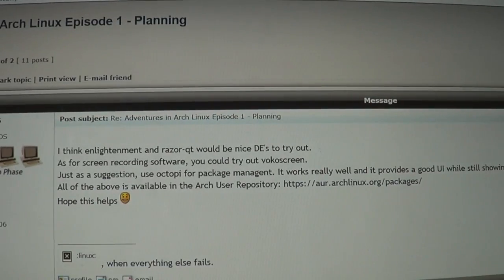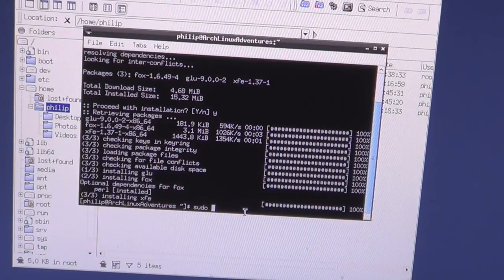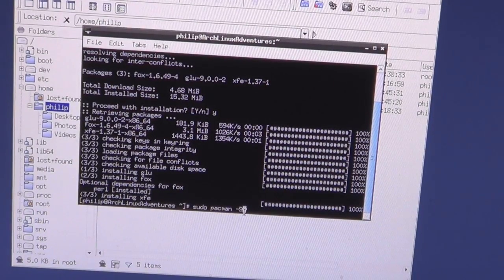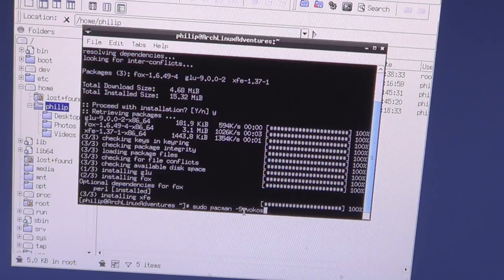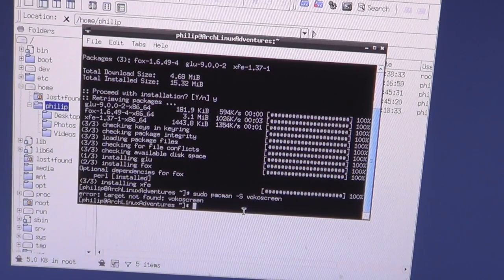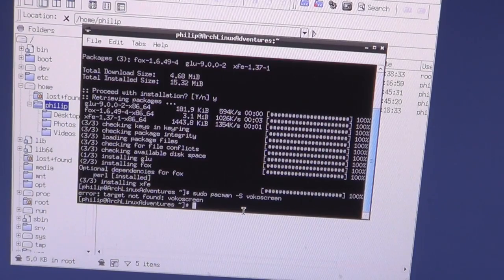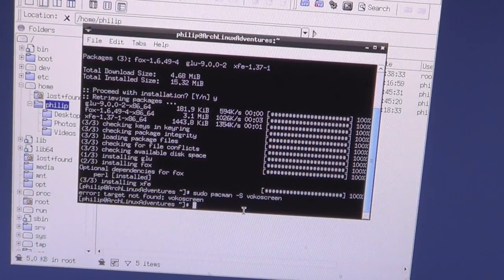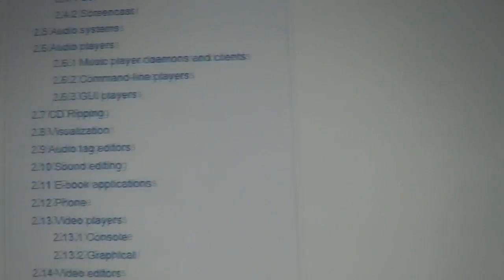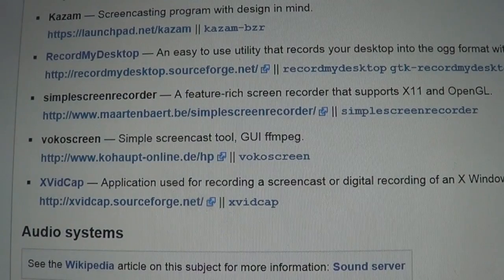Here we go. So I'm typing in sudo pacman -S vokoscreen, and I'll press enter. Target not found: vokoscreen. Okay, since it didn't find vokoscreen there, I'm going to have to look it up on the Arch user repository, the AUR. So here we are on the list of applications.